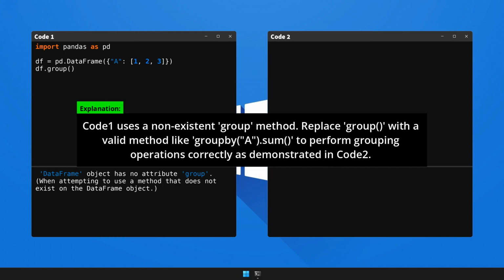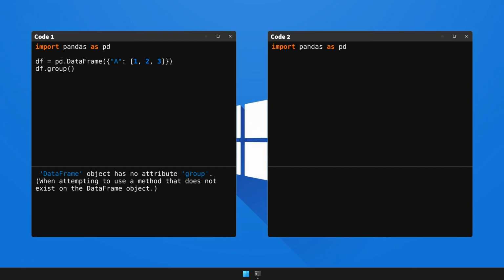Let's adjust the code now and watch the outcome it yields. And presto, the code works perfectly and our output is just what we anticipated. The bug is no more.